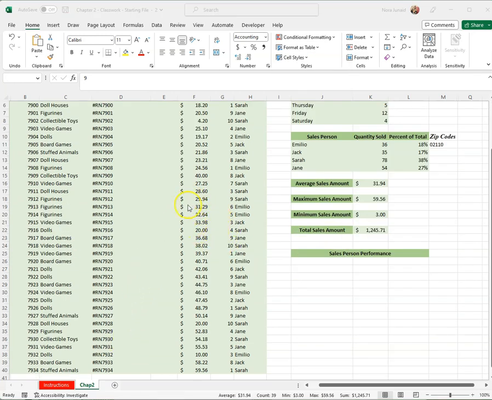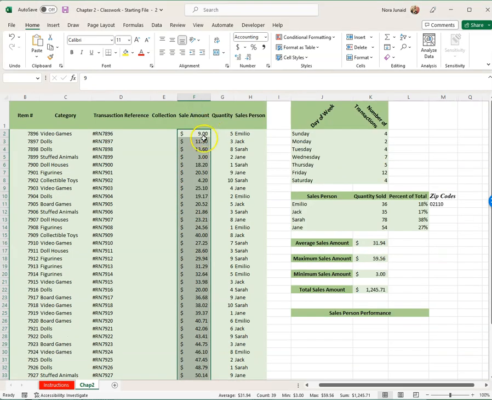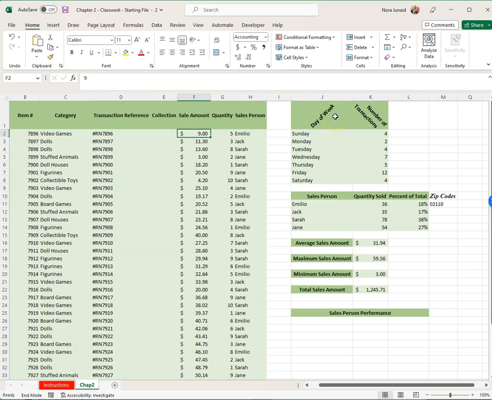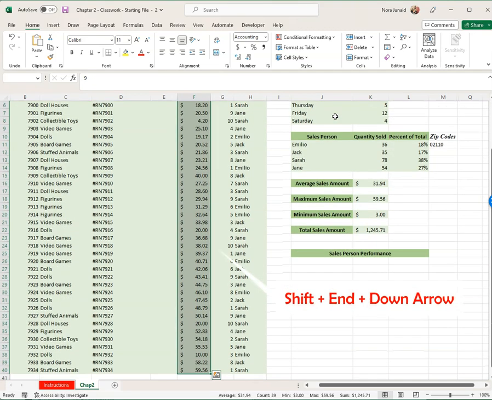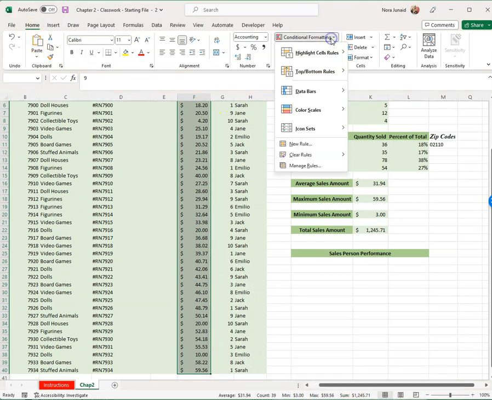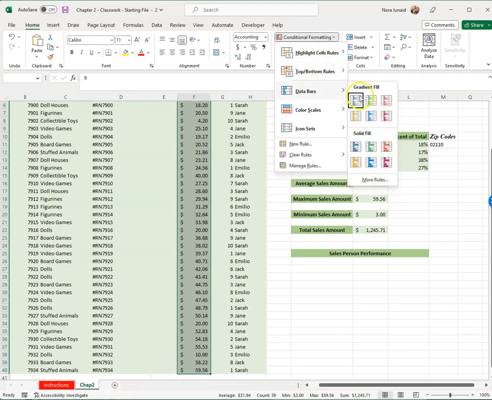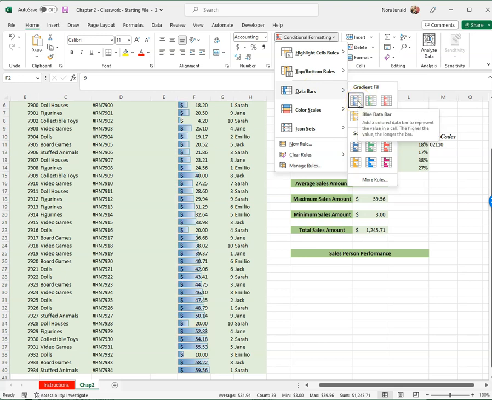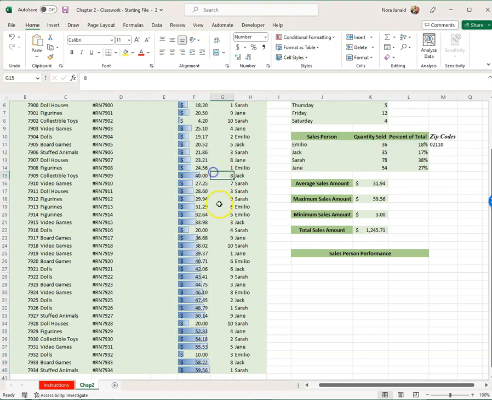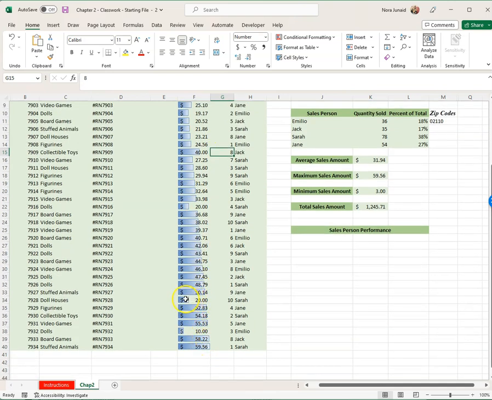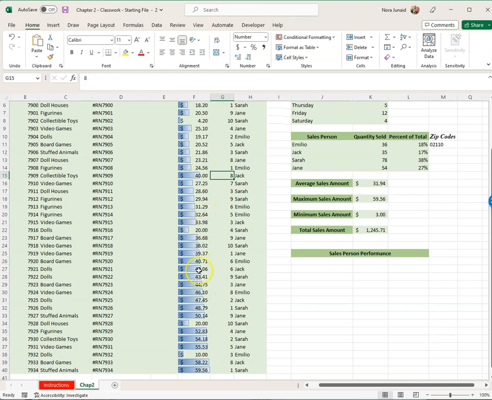Question 18 is asking me to add gradient fill blue data bars to range F2 to F40. So I'm going to go to F2, hit Shift and the down arrow to make my entire selection, and under Home, under Styles, I'm going to go to Conditional Formatting, and I'm going to insert data bars. And right over here, if I scroll, I can see blue data bar, and this is what I'm going to be selecting. As you can see, it visually shows us which numbers are highest, which are lowest, and those that fall in the middle.